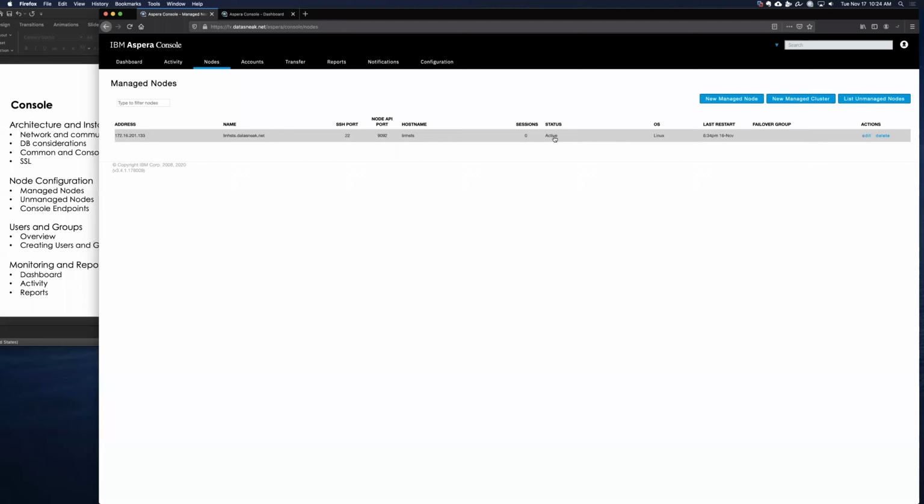You can see the status is active, so I've got no errors on it, and I see some basic information, right? It's a Linux server. The latest restart of the Aspera Node D service was at 6:34 on 16th of November. Obviously, I've got to fix my clocks on my test servers here.